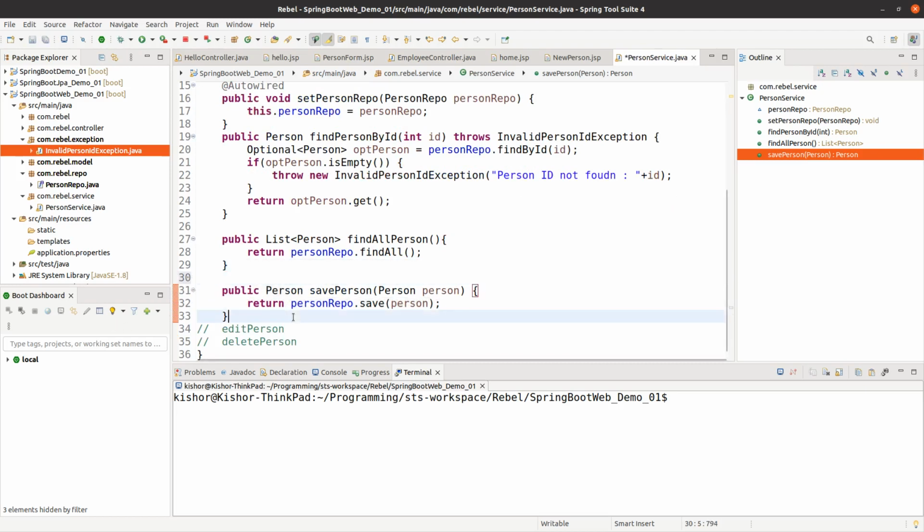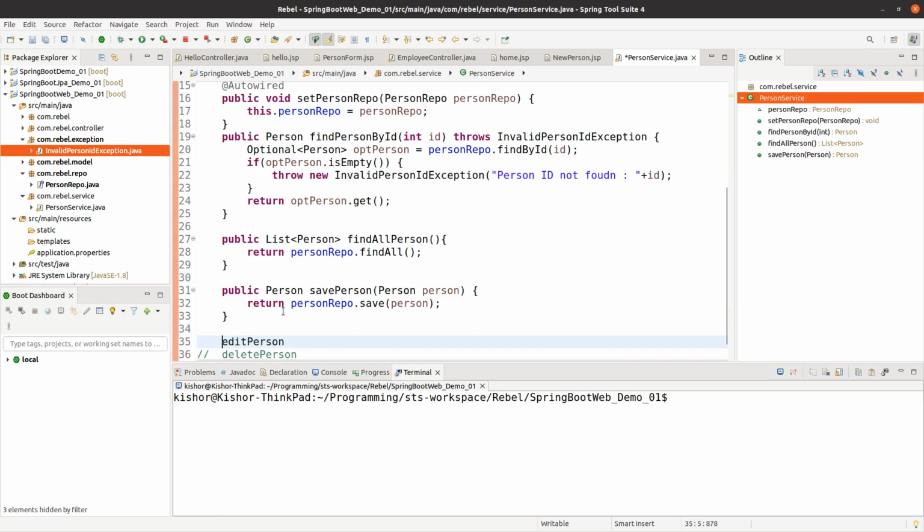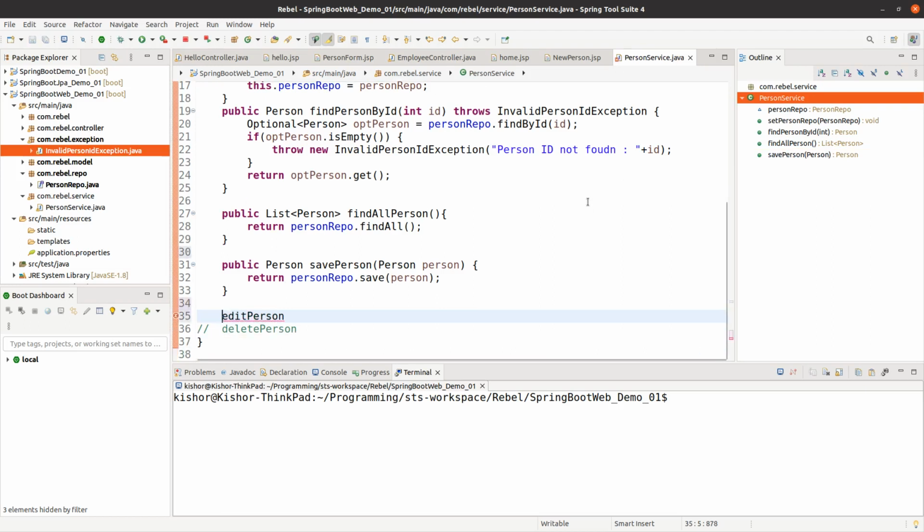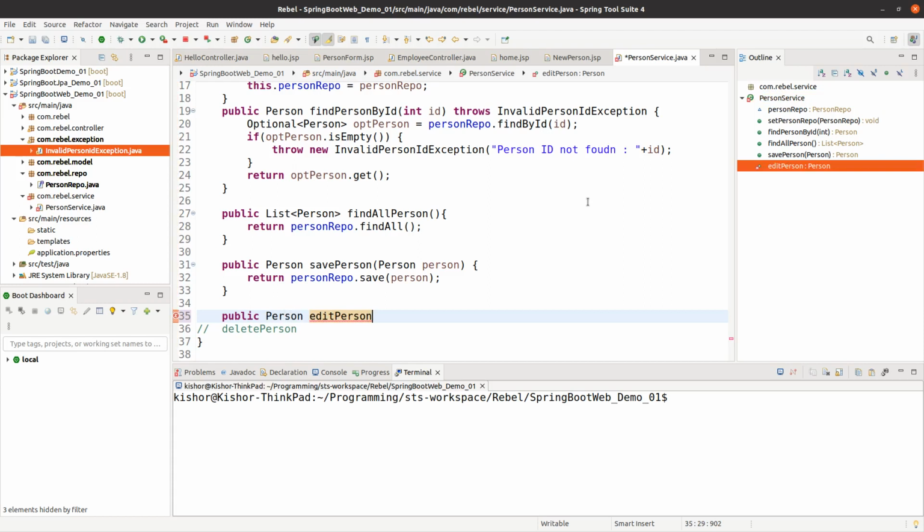Then next, what is the next thing? Edit person, right? Public. So what is the return type? Here also, the return type is person. Upon successful editing of a person which already exists, it should return the person object. Otherwise, it should throw an exception, right? Argument: person.